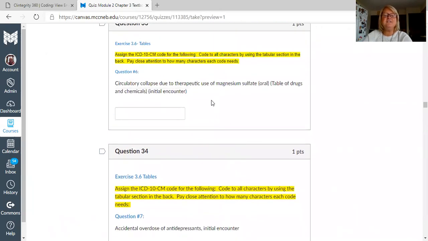Okay, the first code is going to be circulatory collapse. So we're going to go to collapse in the front of the book, because they have to treat that. So we have to put that in there. So collapse.